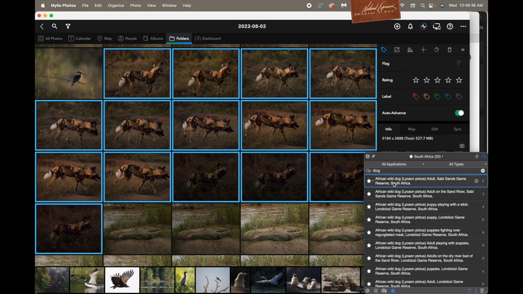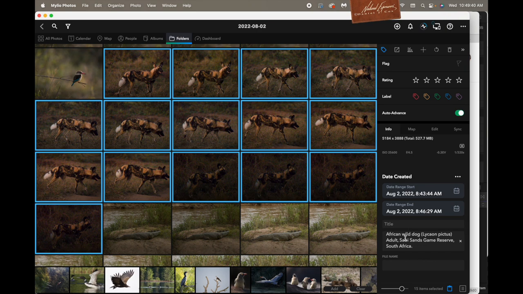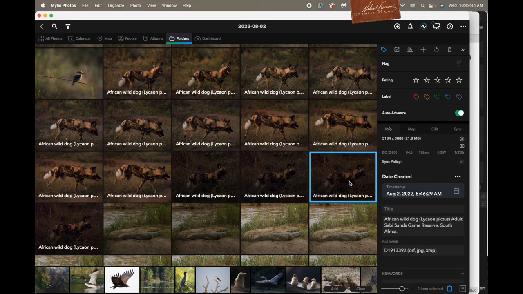And you'll notice that I have a caption here that I click on, and it puts that caption in the caption field. I click on one of the images, and there it is. It's all captioned. That's how quickly I caption in Mylio.